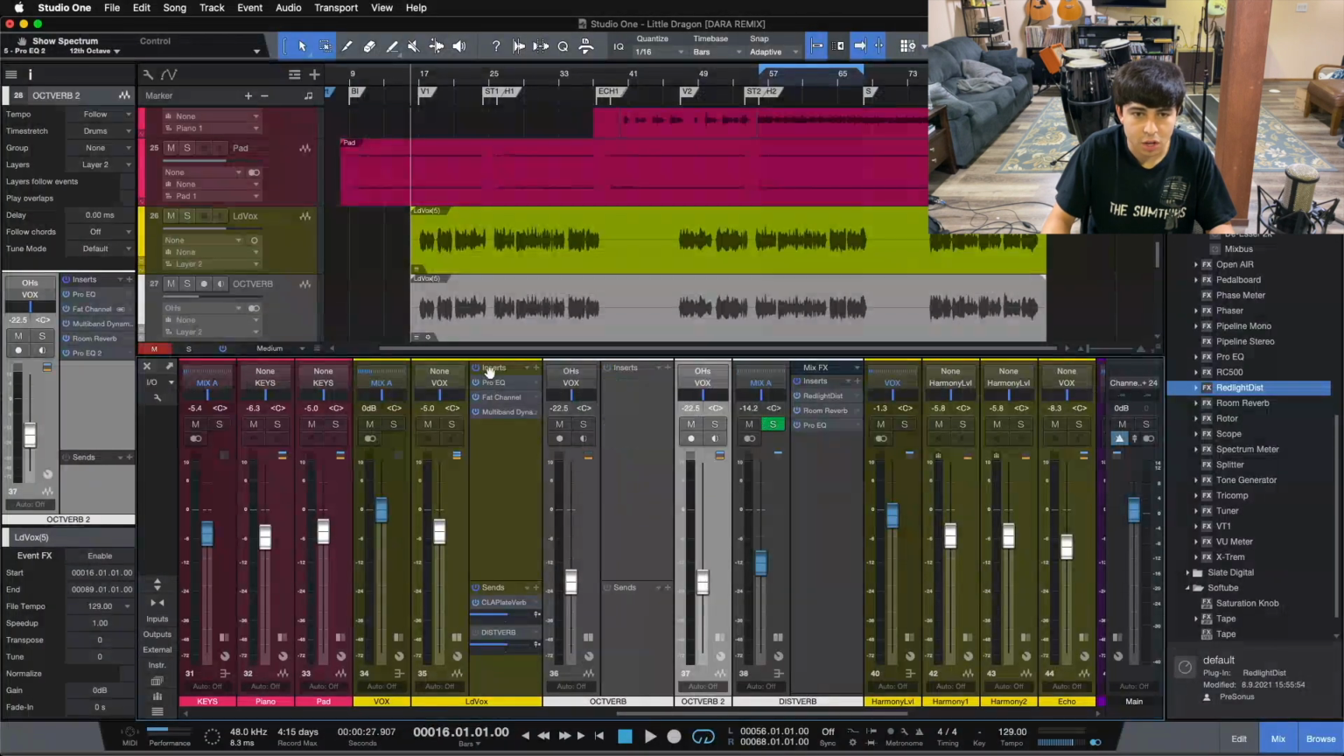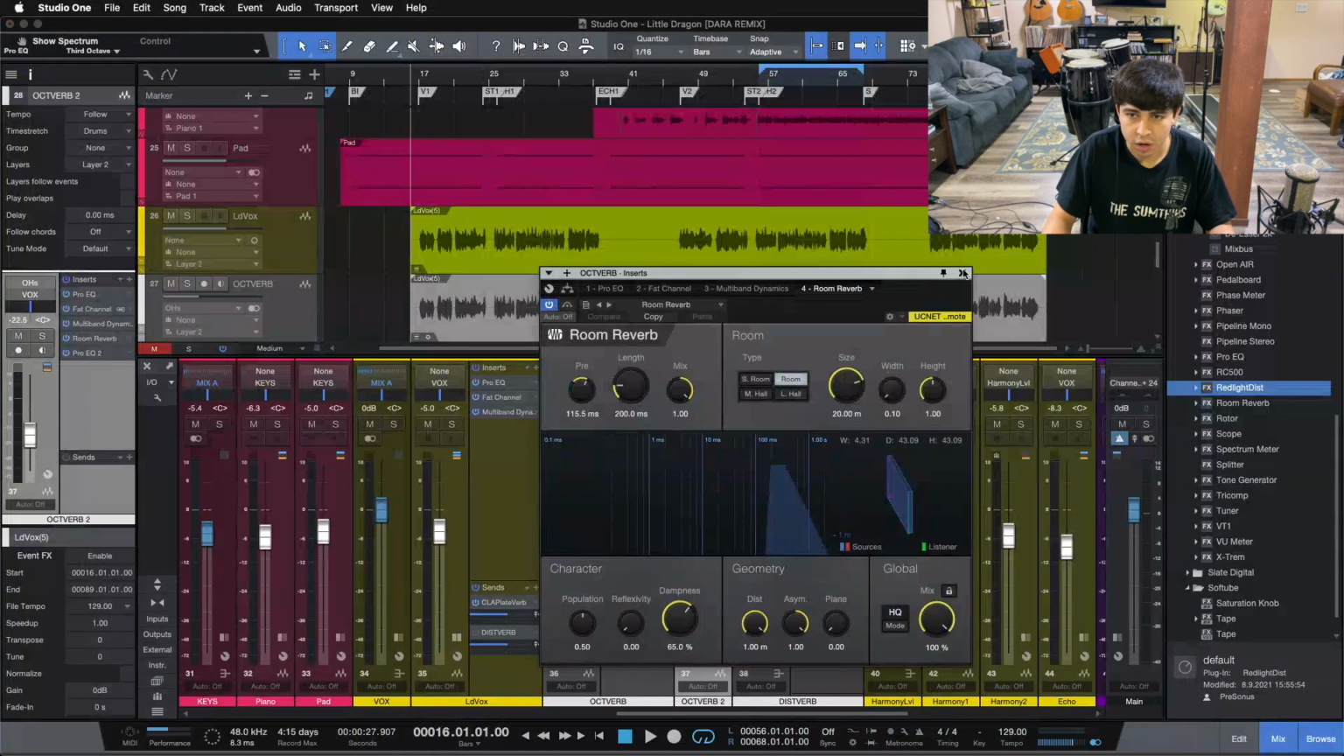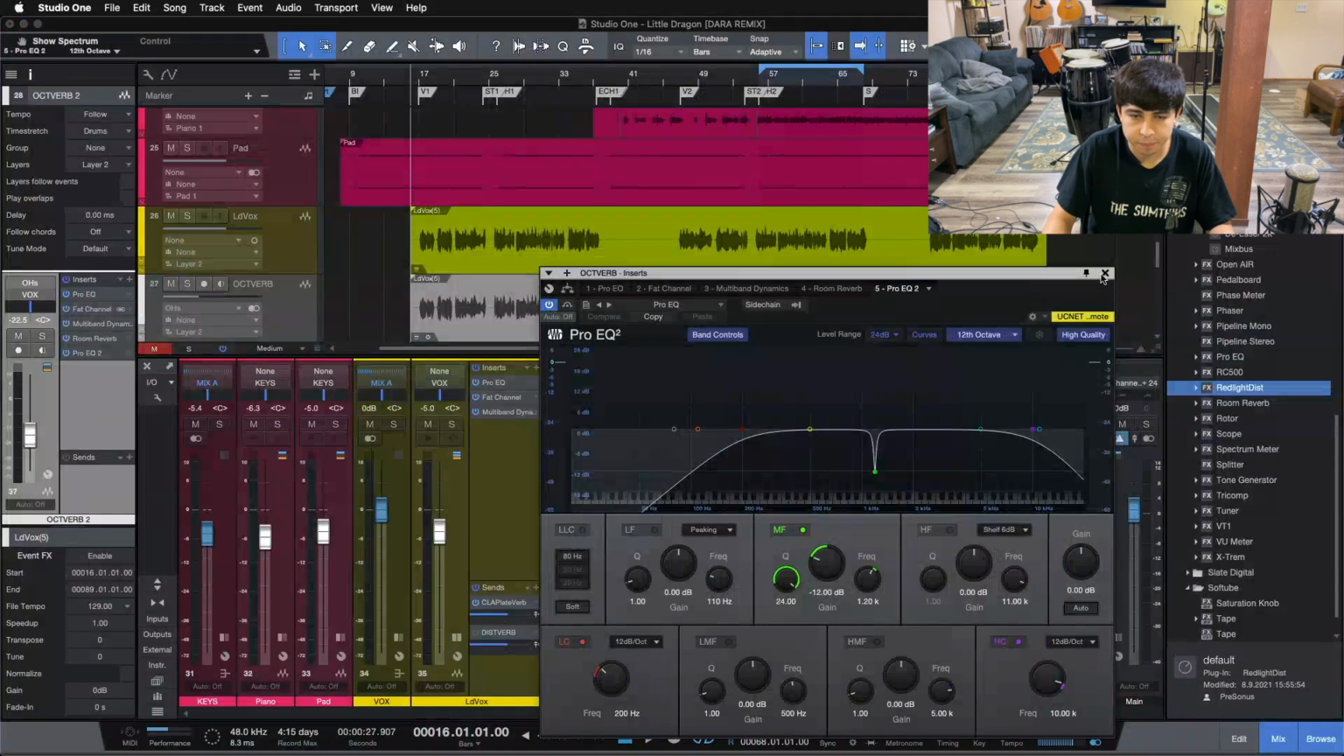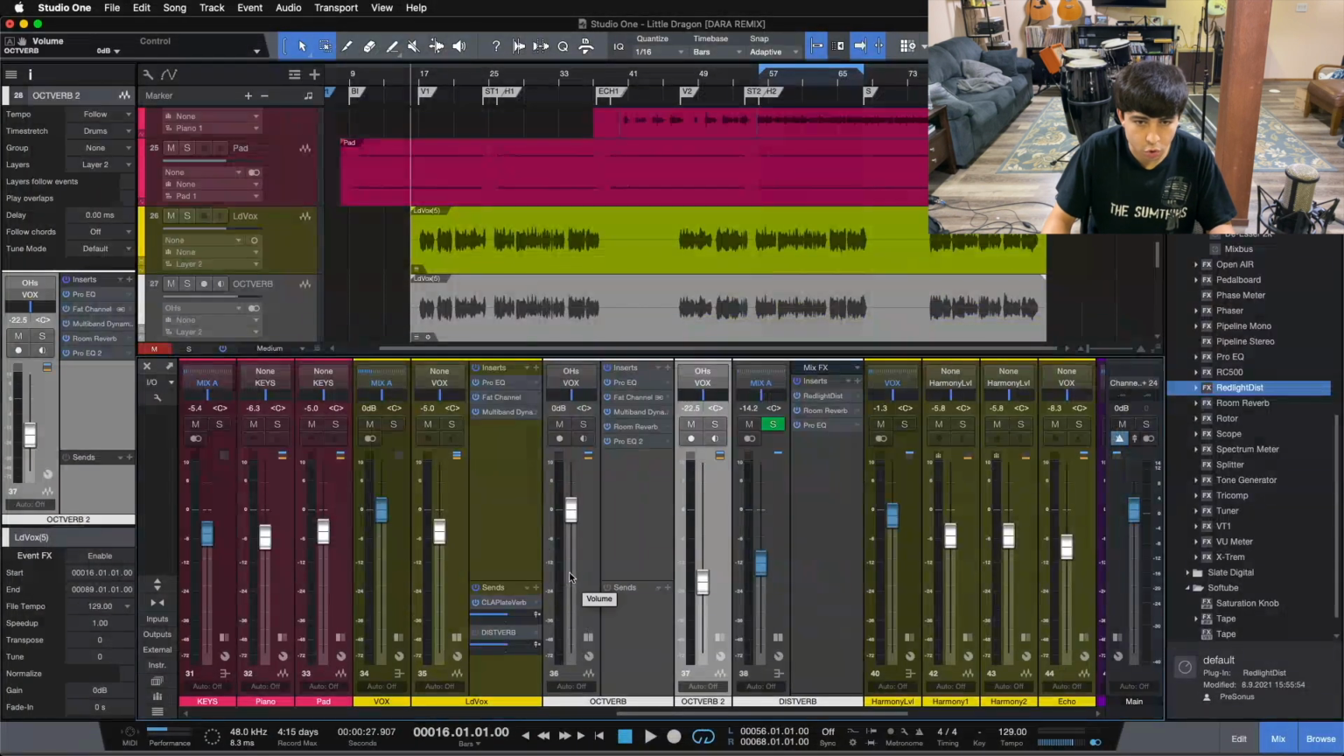So we don't need that. We'll pull back in our original processing because it's not an octave vocal anymore. And then we'll copy over our reverb as well as our EQ. Now it's just our normal vocal with the reverb on the end of it.